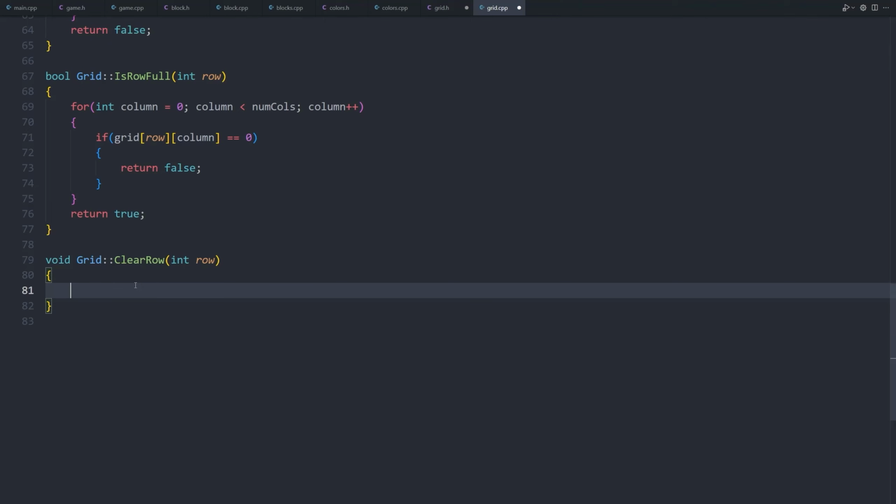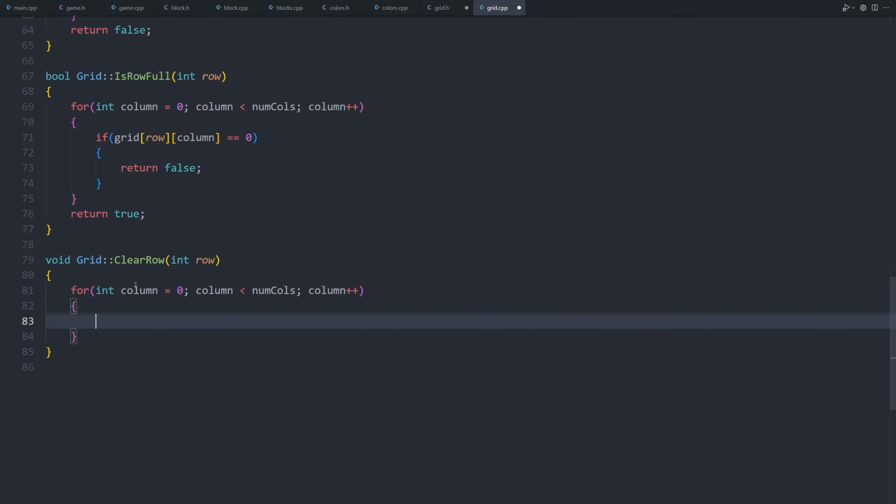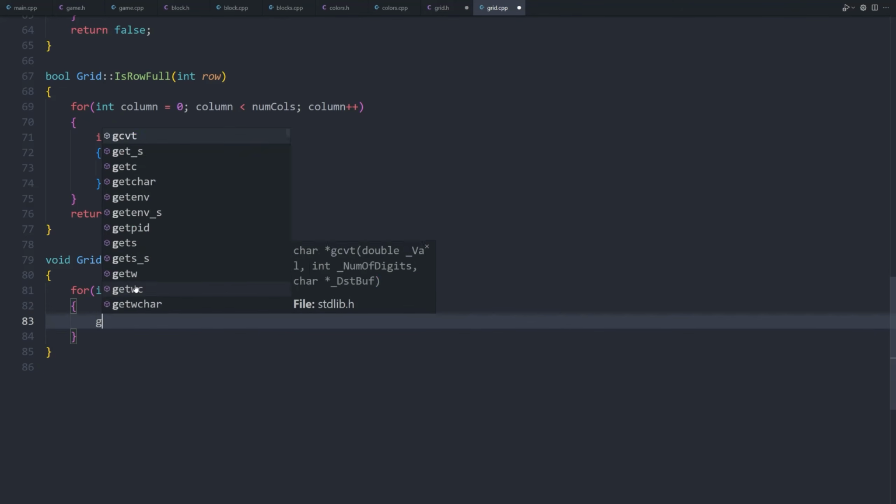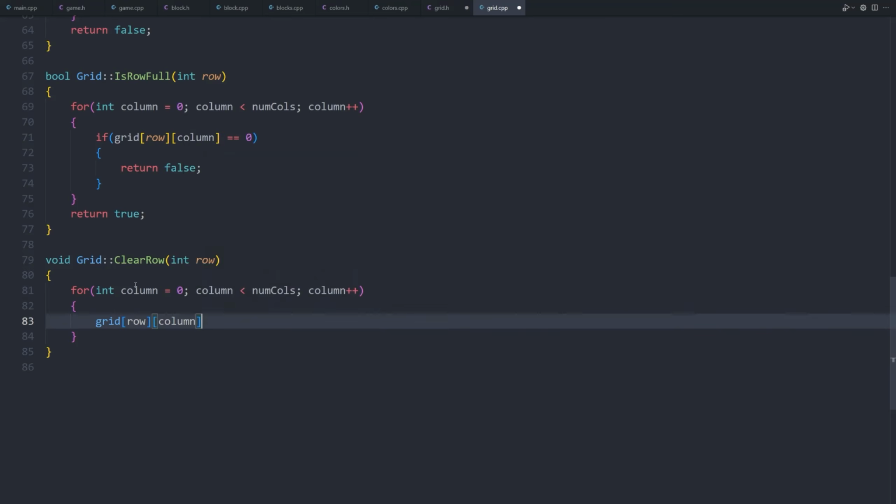For (int column = 0; column < numCols; column++) {. And we have to set the value of each cell of that row to 0. grid[row][column] = 0. Our method is ready.